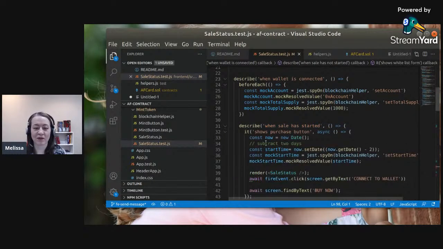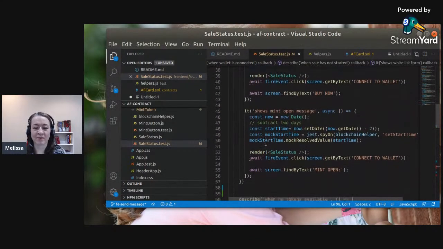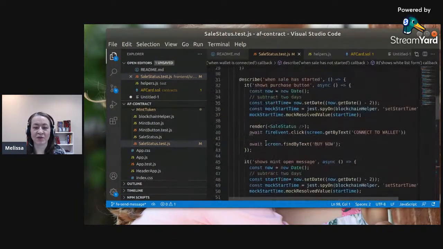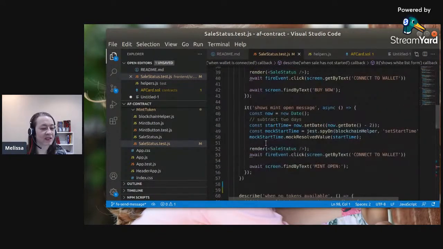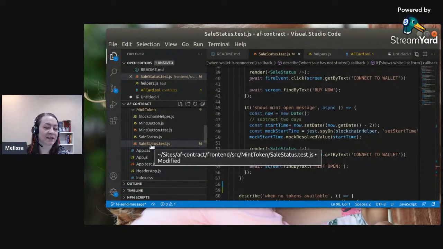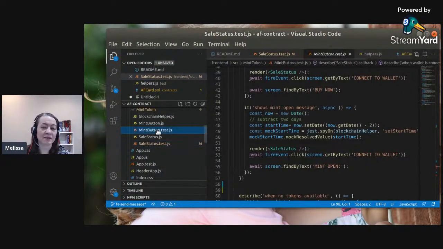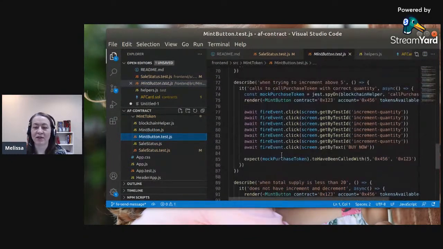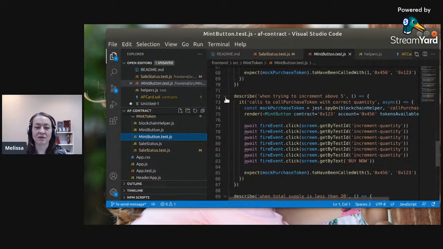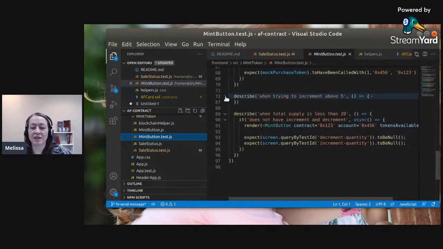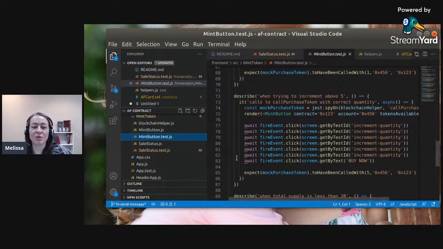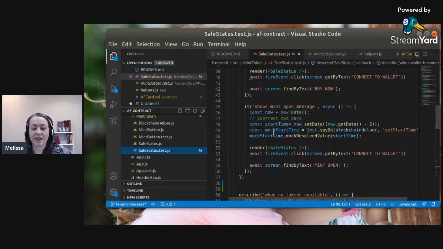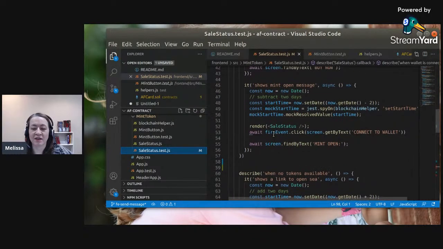So, open message. Pretty sure we did. I think that's in. So this is sales status. Mint button is more about the actual area. I'm just making sure I'm testing this in the right spot, but I think that's okay. Then in here, we'll test the actual functionality of the form. This is just that the form shows.